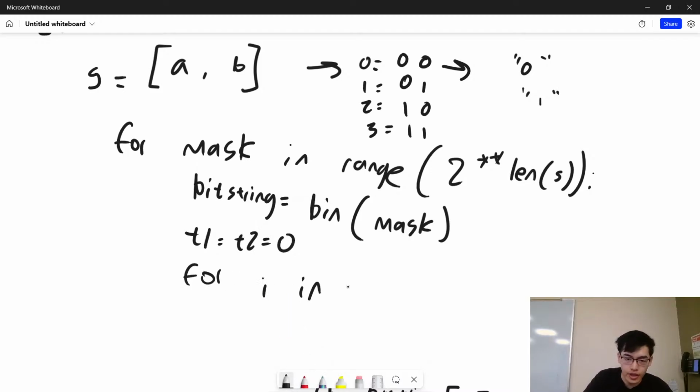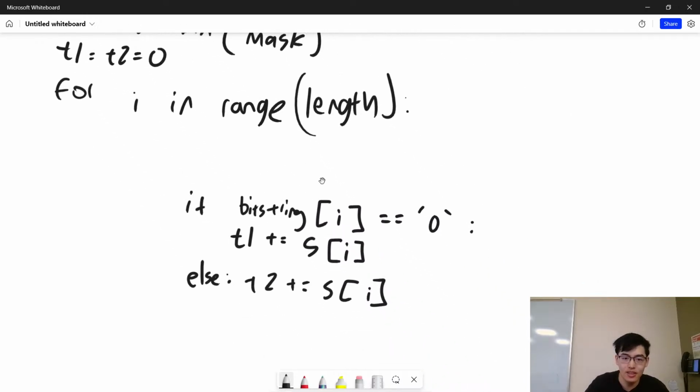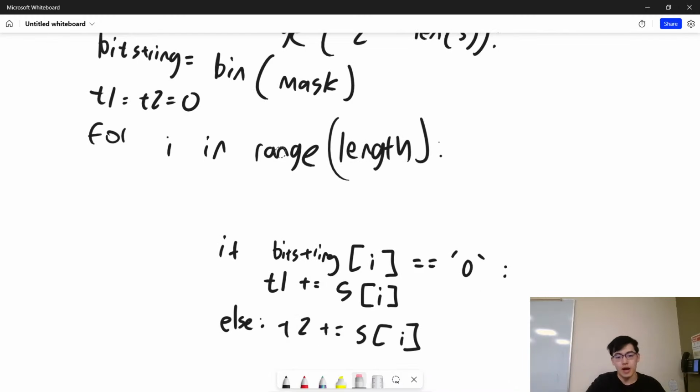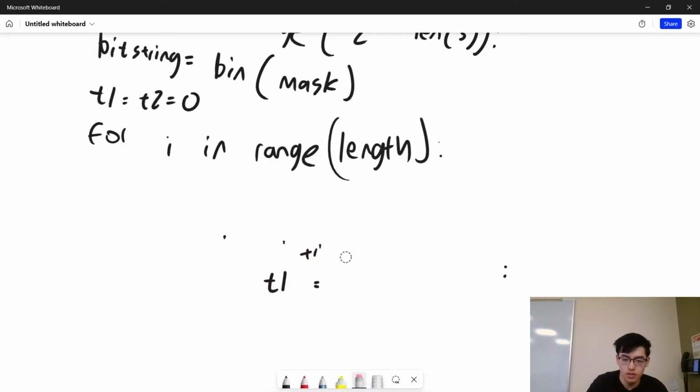For i in range of my length. And we're going to say, instead of a bit string, we're just going to use the mask directly. Okay, eraser, please. Everything in the length. I'm going to do, if that bit is active, by doing like this.